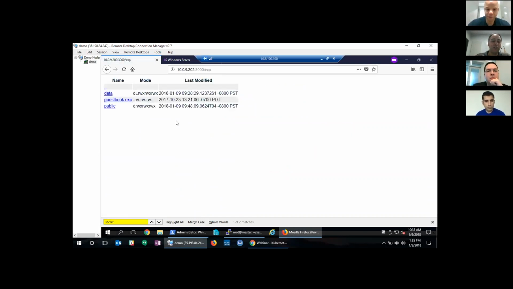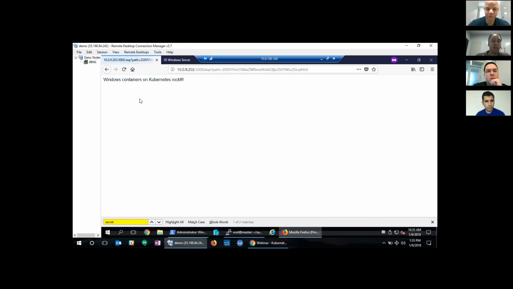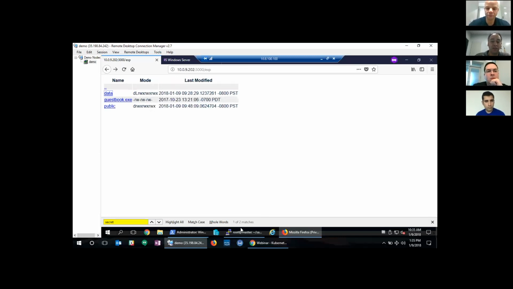If we try to look into the container itself, under the data folder, we have a volume that was mapped to the container, and I can look at the files here that were residing on the host operating system, and they were mapped directly into the Windows Server container.